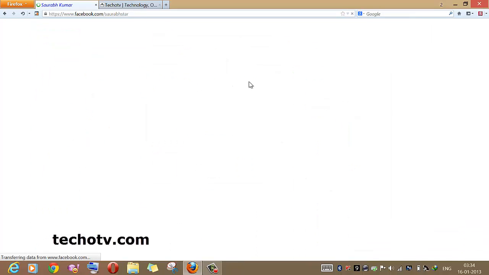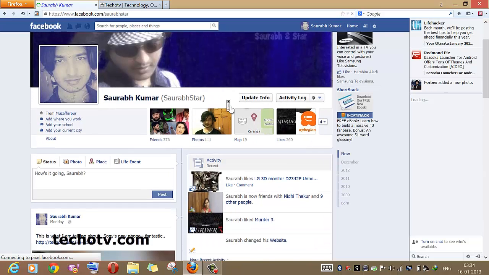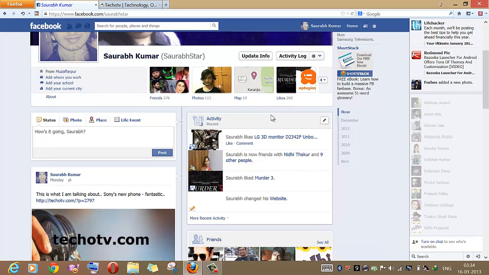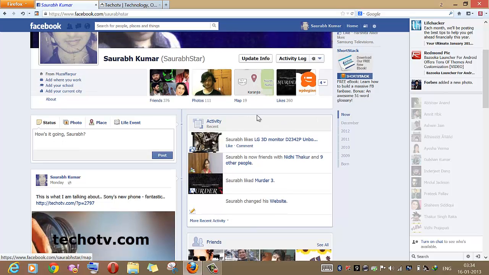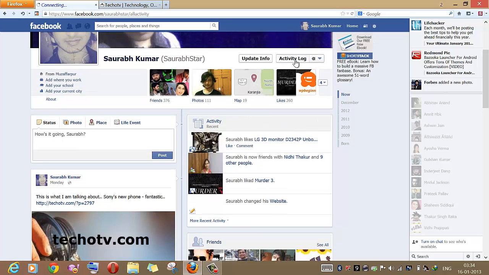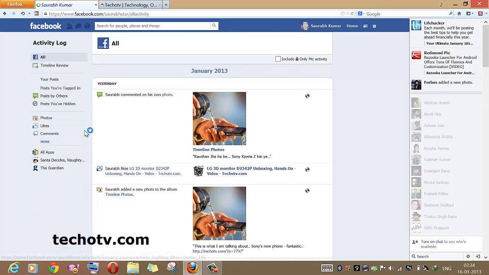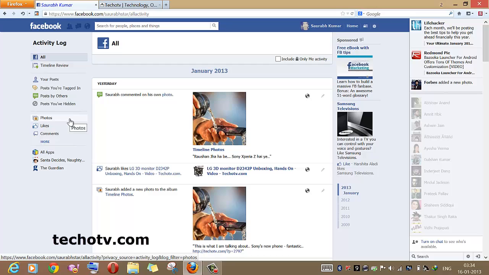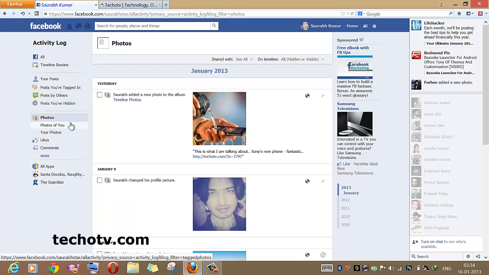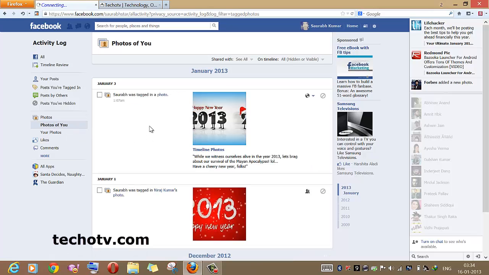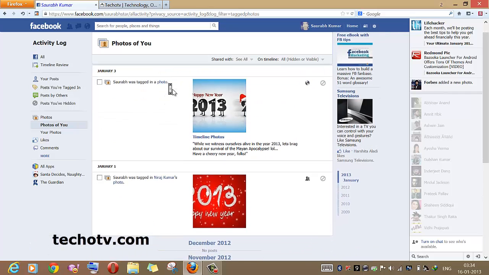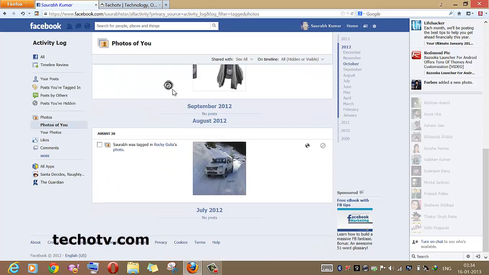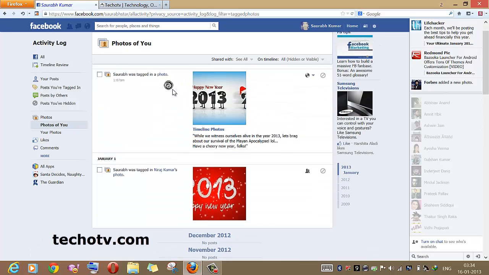So this is the way in which we are going to untag ourselves in a batch process. I mean, selecting multiple photos and just hitting on untag, remove tag button, and then we can do it. So now hit on activity log, and from activity log hit on photos here and then photos of you. Now you can see all the photos in which you are tagged are listed. All such images, useless, useful, relevant, irrelevant.